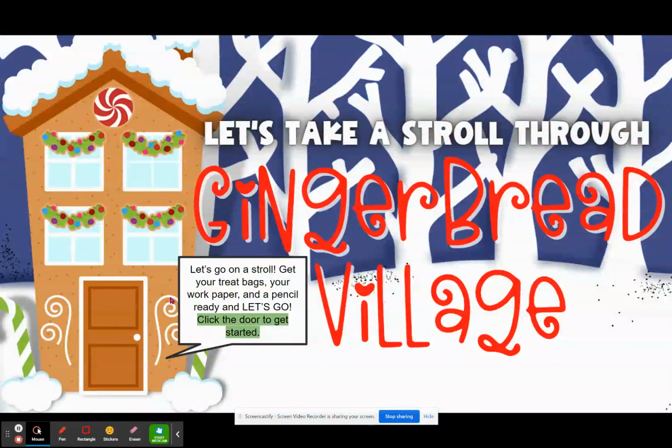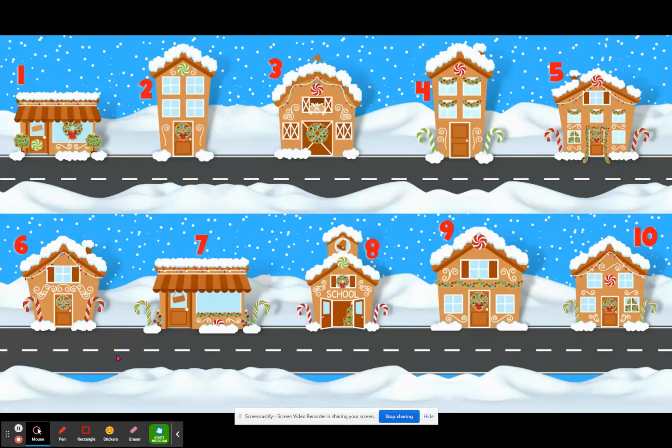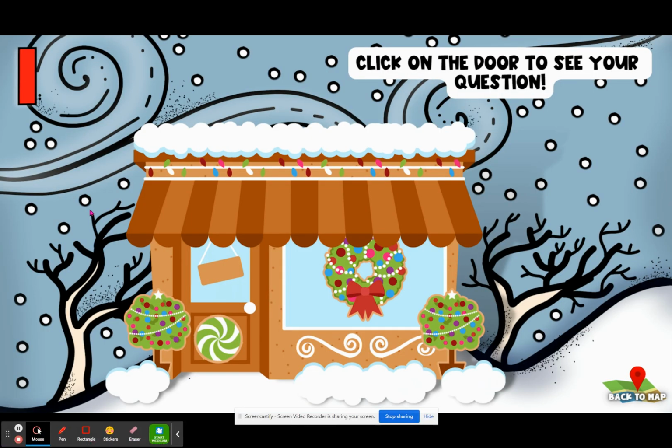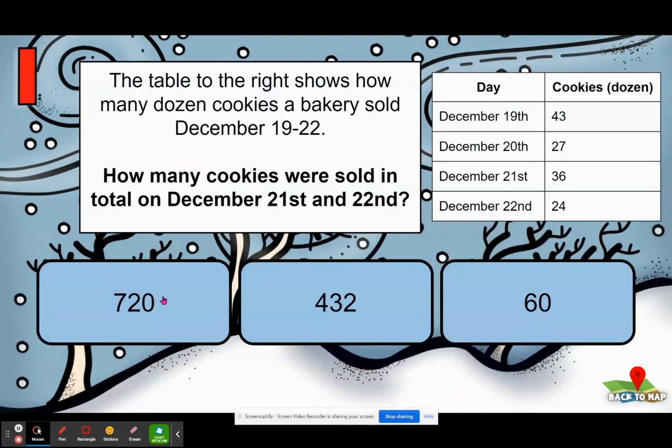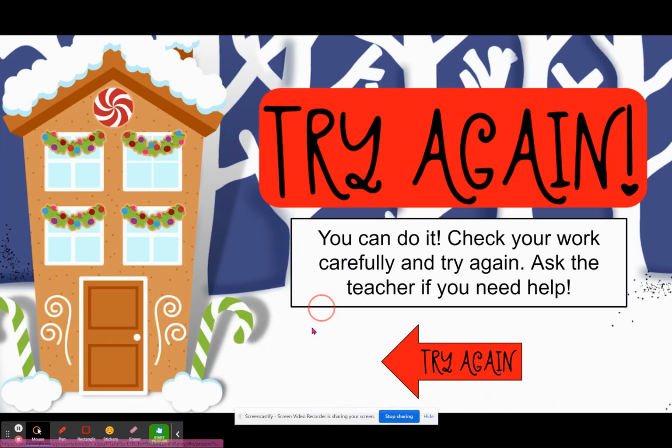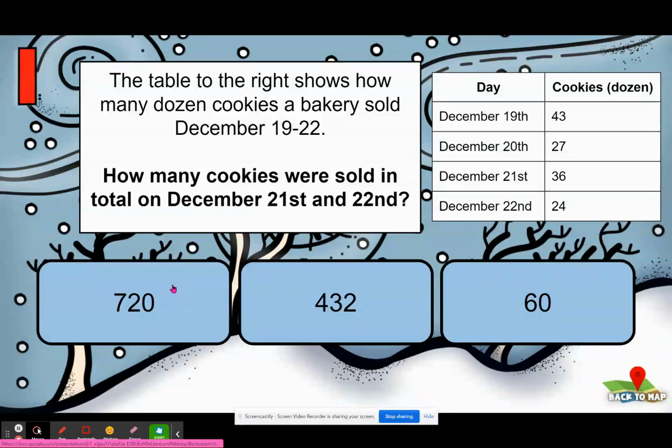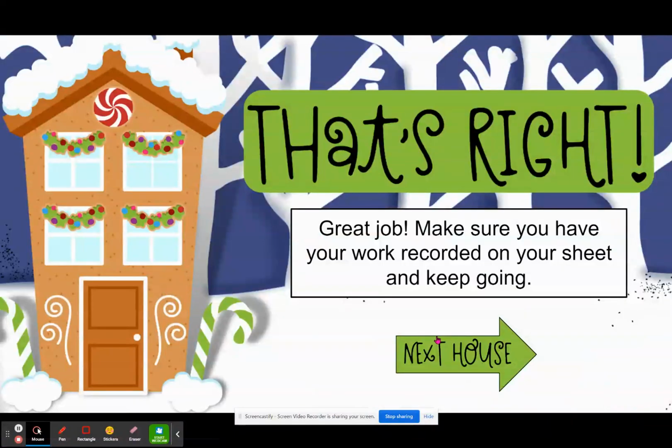So it says, let's get ready to go on a stroll. Get your treat bags, your work paper, and a pencil, get ready and let's go. Click the door to get started. And then it will take you to these different houses. There's 10 houses for 10 questions. They'll click here on this first house, click on the door, and then it has the right and wrong answers programmed in. If they need to try again, they click and go back to try again. They click the correct answer.